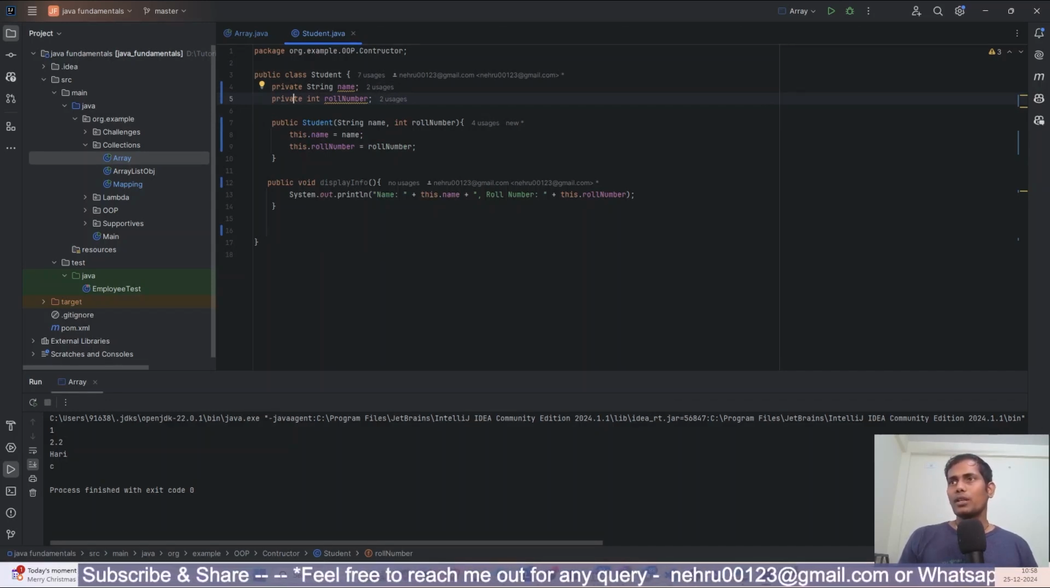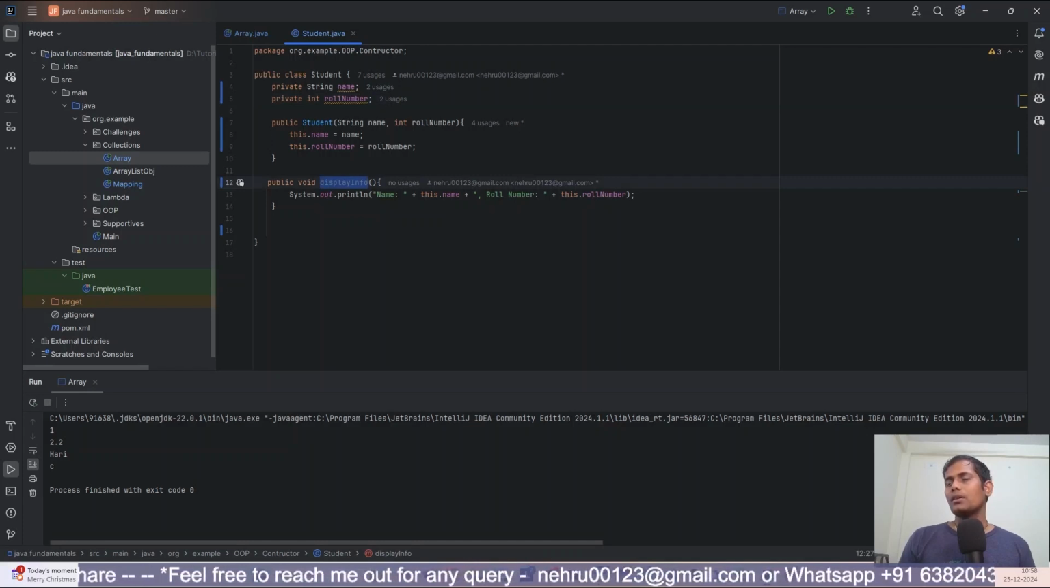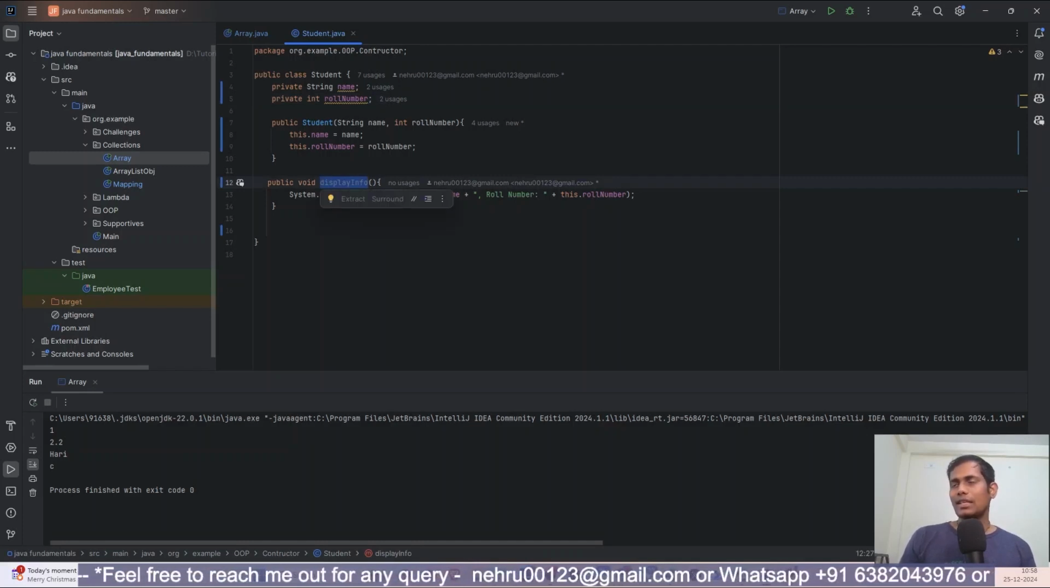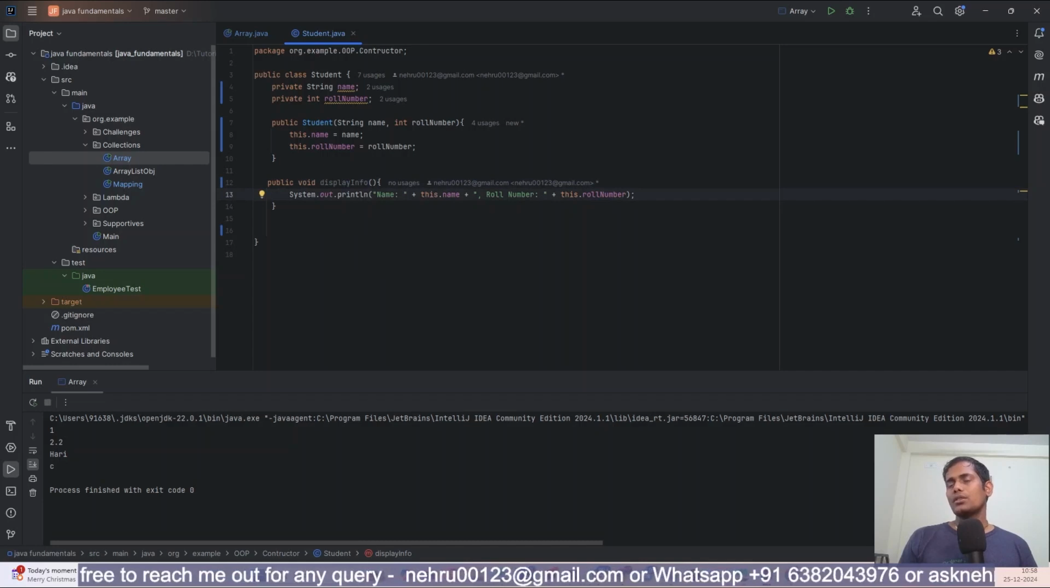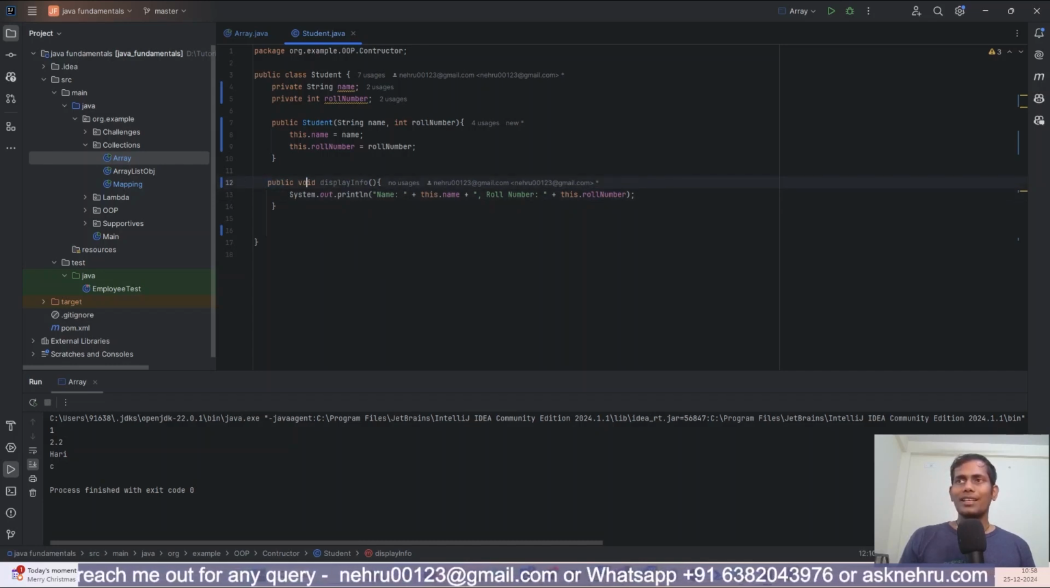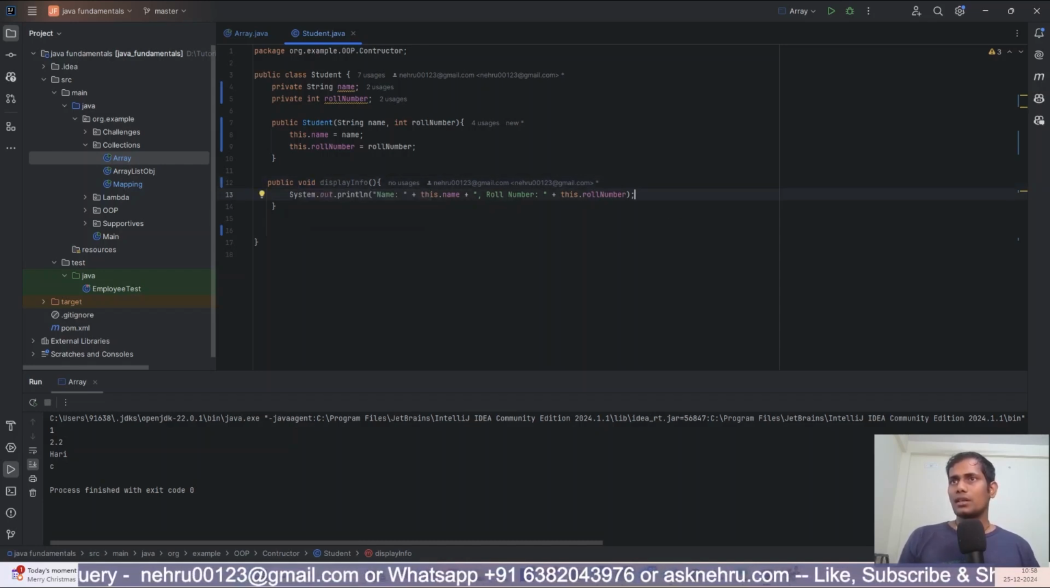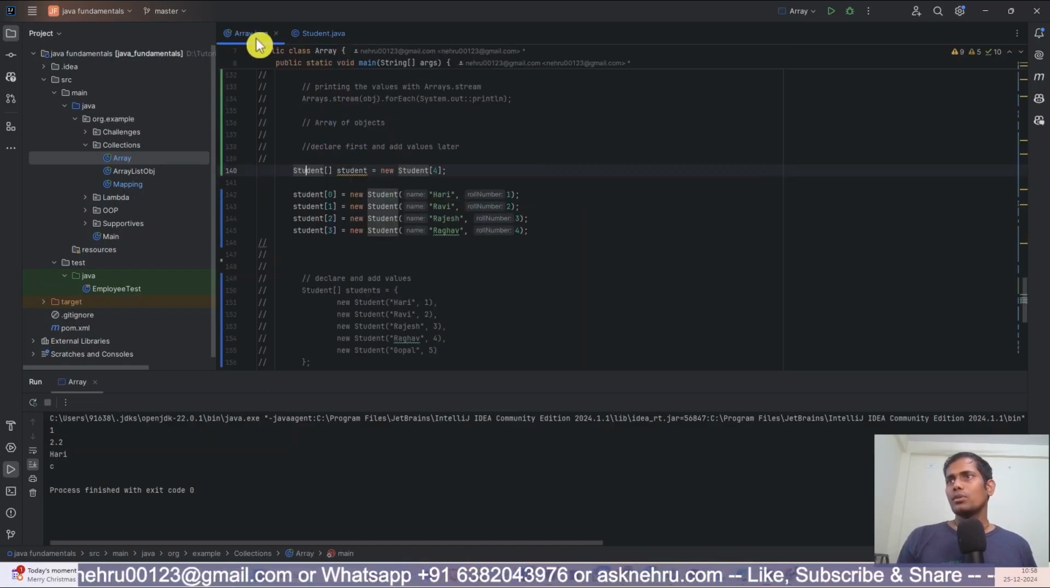And if you want to print the whole object, then we print with the display info method, which we created within the class itself. Okay, it is also public. Simply we are printing it, therefore the data type is void. We are not returning anything, we are just printing. Okay, that's it guys. So now let's move to here.